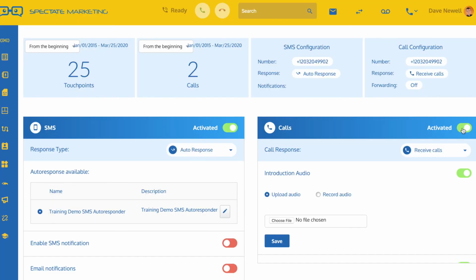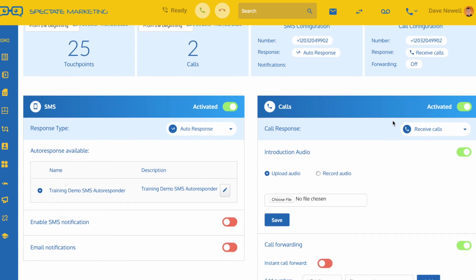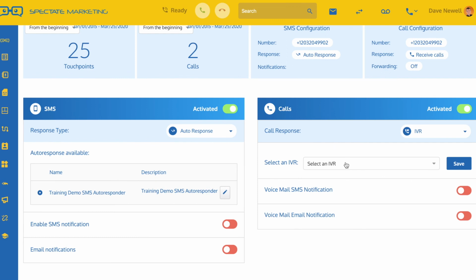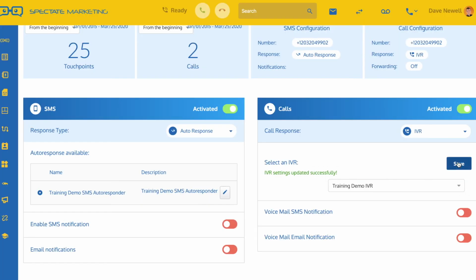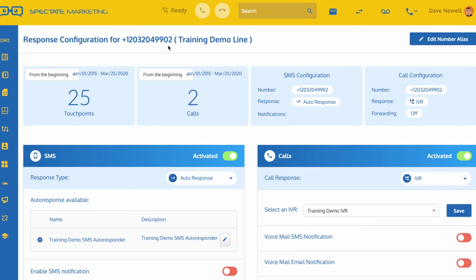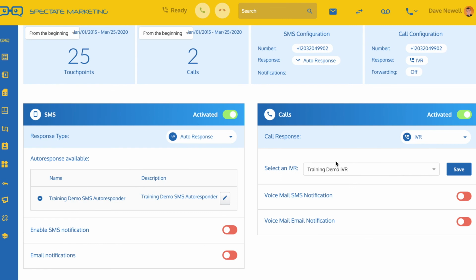But if I wanted to activate incoming calls and then choose as our handler an IVR, it will then give us a list of all the IVRs we've created, and we have only one, of course. And I'll hit save. And now any incoming call to this Twilio line will immediately dump them straight into that menu that you heard a moment ago. All right, and that's it. That's how IVRs work, both outgoing and incoming. And I'm sure you'll come up with all kinds of creative uses for them.